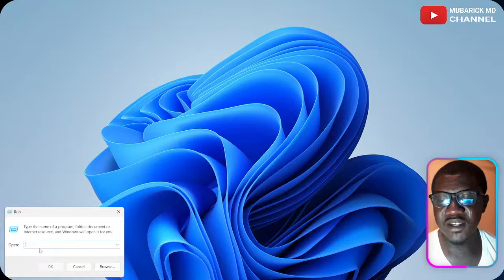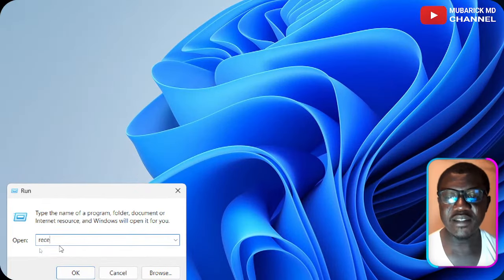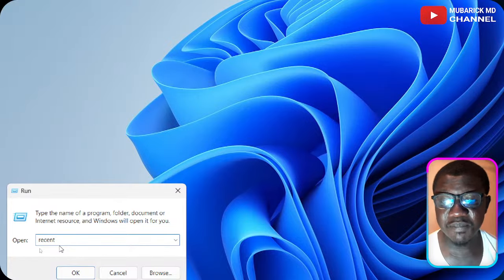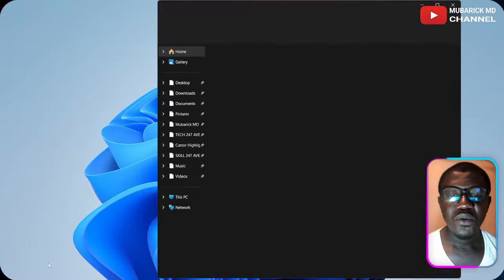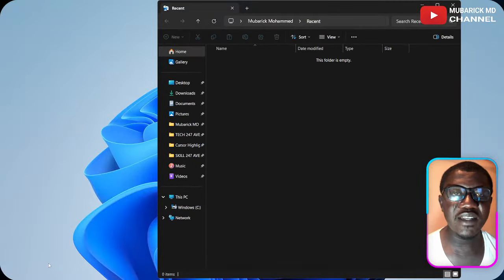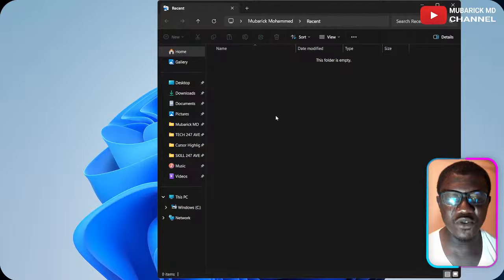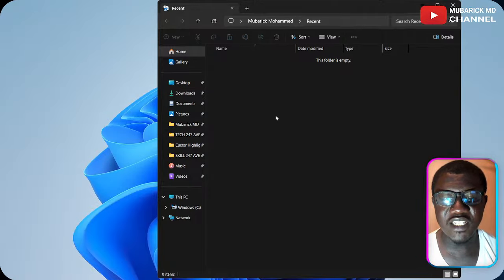Then again on the run dialog, this time we're going to type recent. As you can see the spelling. Then after that, we're going to tap on OK. And this will pull out all the recent folders that you visited. Currently mine is already empty because I do this every time. So this will make sure your PC is running very much smoother and you will have a good experience on it.